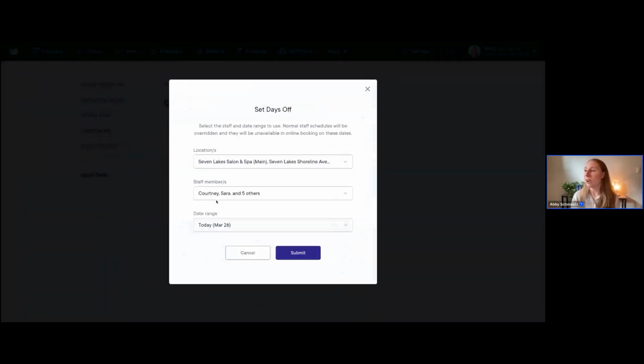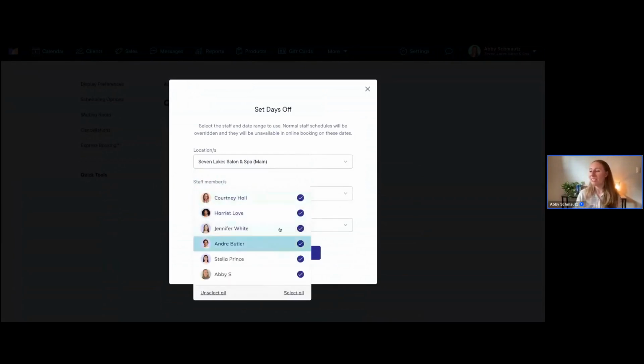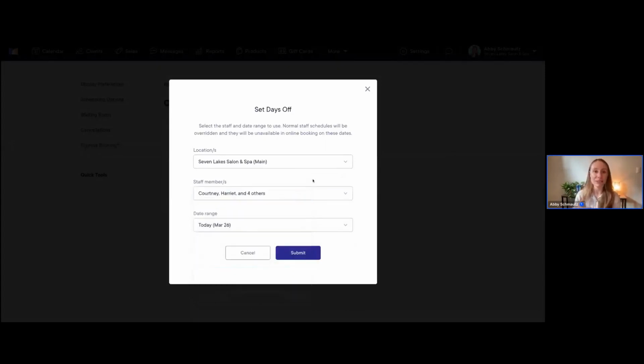So you can actually just go ahead and use this. You can set the days off. So of course you'll want to pick the locations. Let's say, for example, we're just going to close the main location for a specific day. You can go here and you can just adjust all of the staff members that you want to be set as off for that day. And then of course, you'll see that all of them are just selected by default to further save you time if you want everybody to be off.